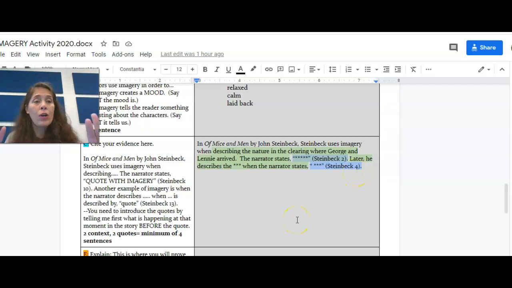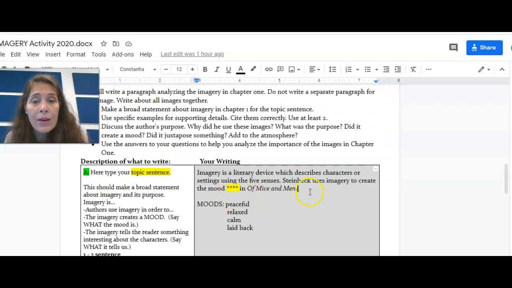This is all you are doing on the ACE today. All right? So I want you to work on this today until you finish this. You must have two quotes in your C, and the two quotes have to support what you wrote up here.